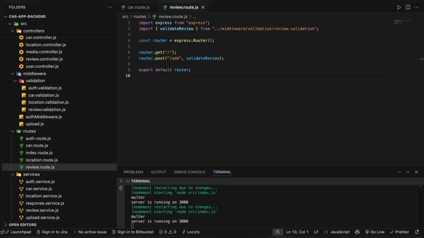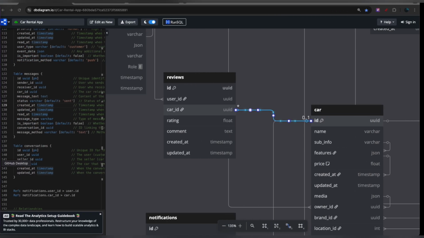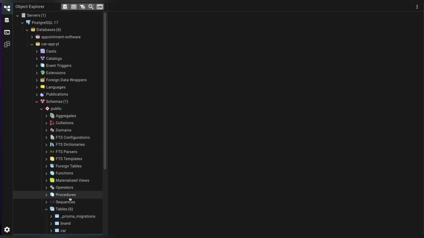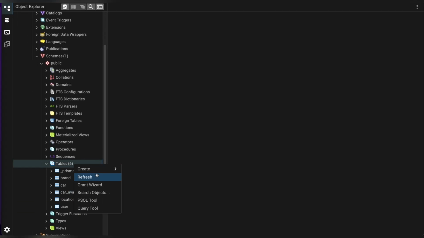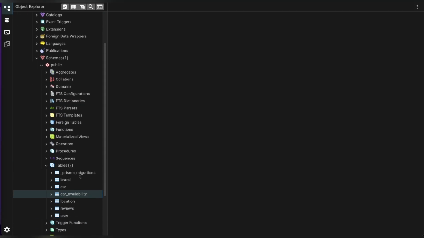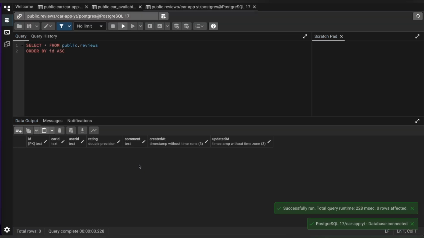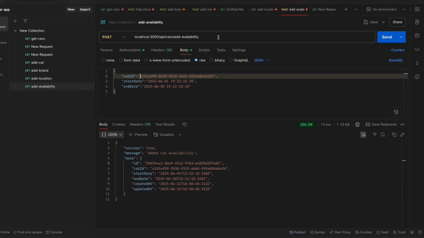So let me just go to the database, and let me refresh it by basically clicking create refresh. So we have this reviews. Just go and click on all rows. Over here we have this car ID, user ID, and so on and so forth. So go to the Postman availability instead of.